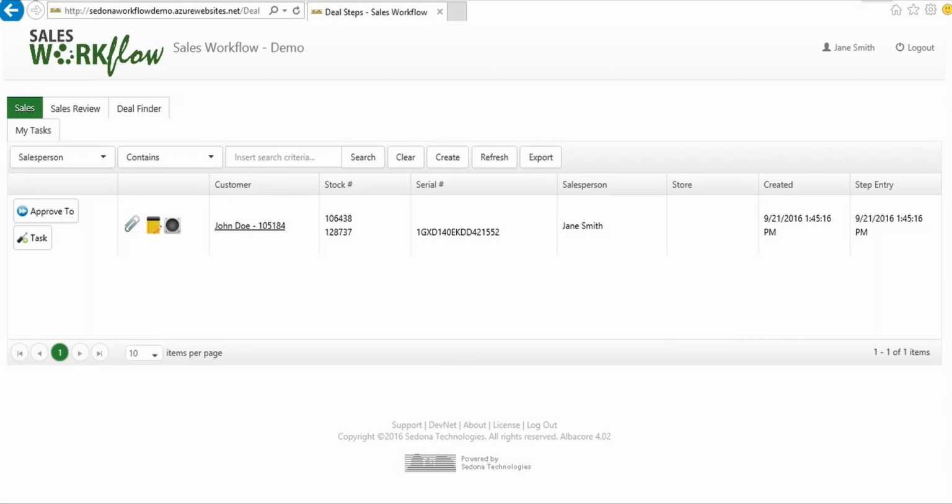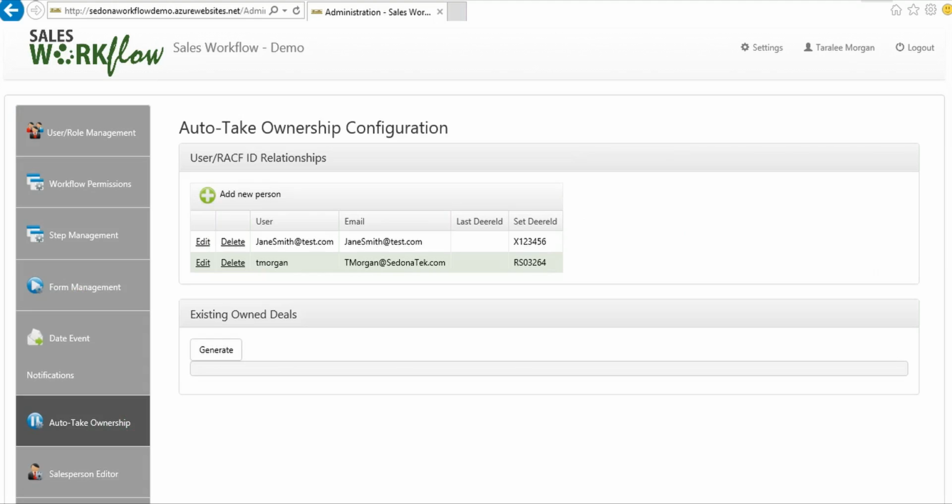Sedona advises that all salespeople take ownership of their deals the very first time that they send a deal from JD Quote 2 to Sedona Sales Workflow to eliminate any issues. Once the salesperson has taken ownership of their first deal, Sales Workflow will create a record of the RACFID and the user account pairing so that the salesperson should not have to repeat this process.